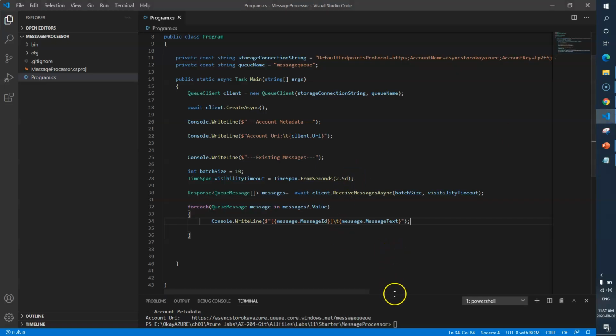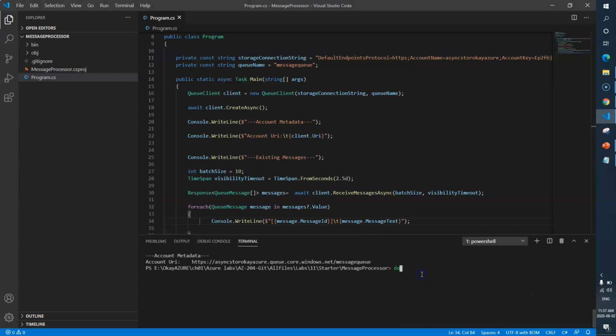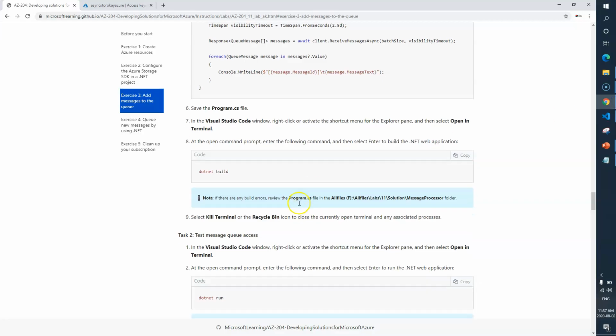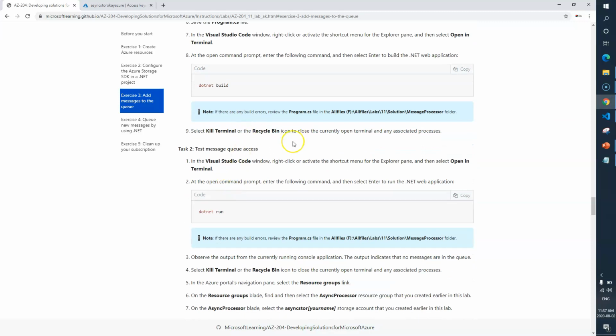Let me just save. Now we need to first run the dotnet build command just to make sure that things are good. There should not be any error in your project. So things are good. Let's go back. Now, here we are done with task 1. Now task 2 says test message queue access. Okay, so we'll run our project and we'll see the output.